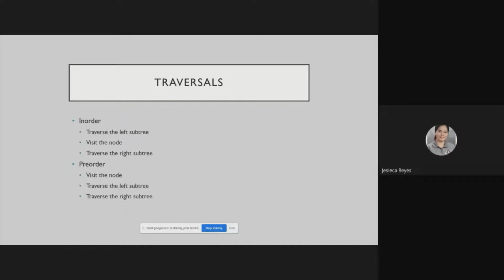For the in-order traversal, we have to traverse the left subtree first, then visit the node or the parent node, then traverse the right subtree. Again, for the in-order, it's left, node, right. Then for the pre-order, we have to visit the node first, then traverse the left subtree, then traverse the right subtree. Then for the post-order traversal, we have to traverse the left subtree first, then go to the right subtree, then visit the node.